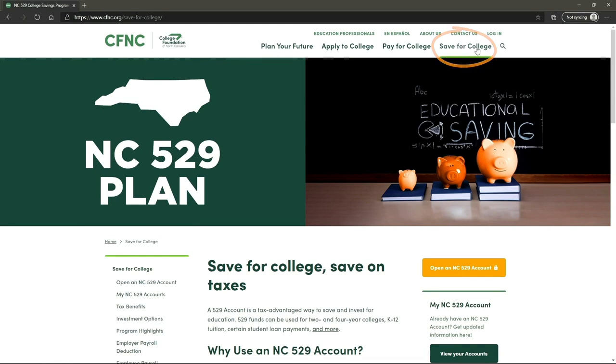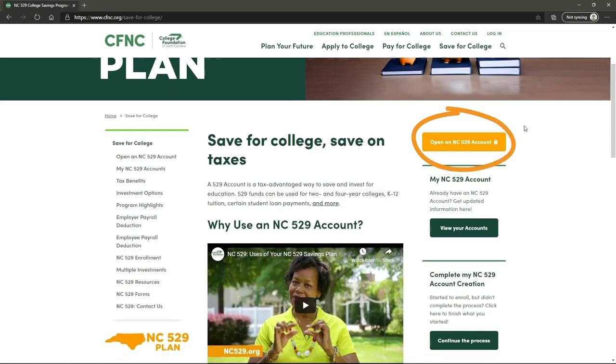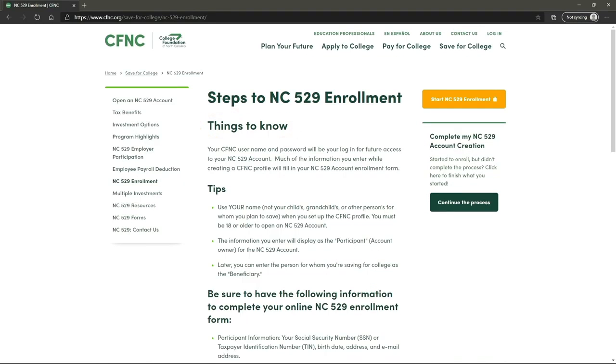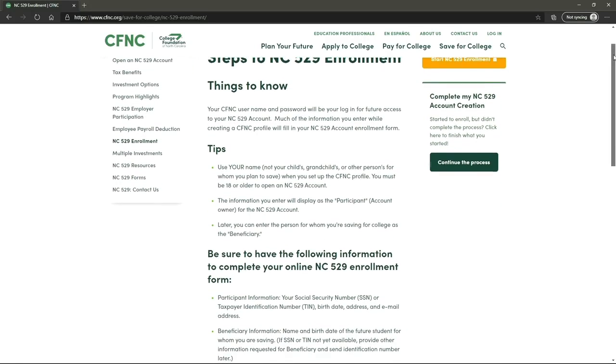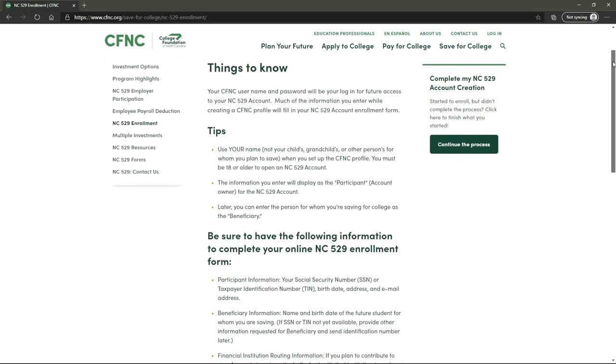Save for college. Open an NC 529 account. A few things to know before beginning the enrollment process. First, your CFNC username and password will allow you to log in and begin enrolling quickly in NC 529. When creating your NC 529 account, use your name. You are the participant or account holder. Later in the process, you can enter the name of the person for whom you're saving as the beneficiary.